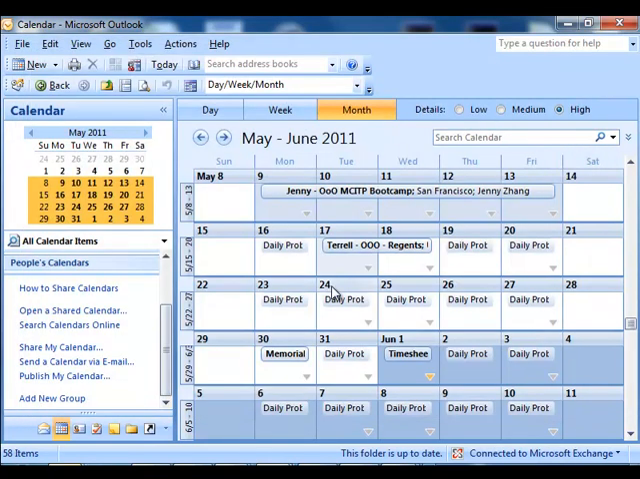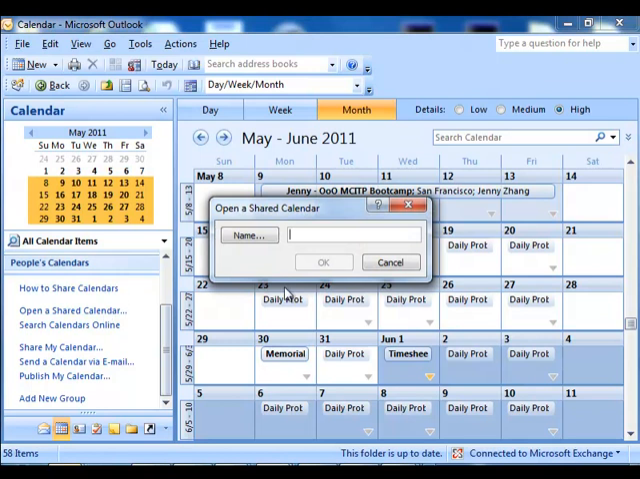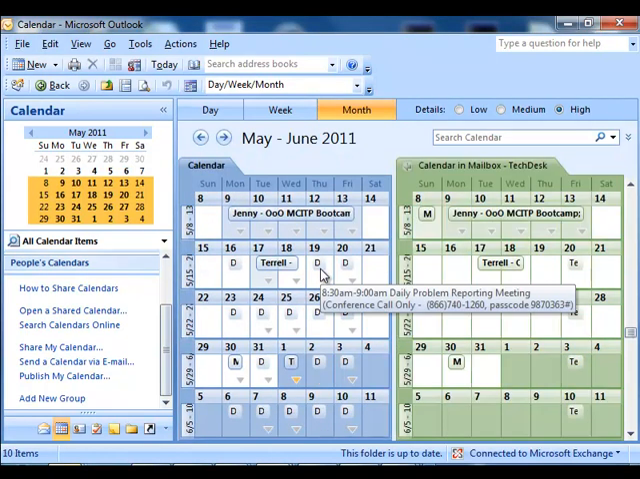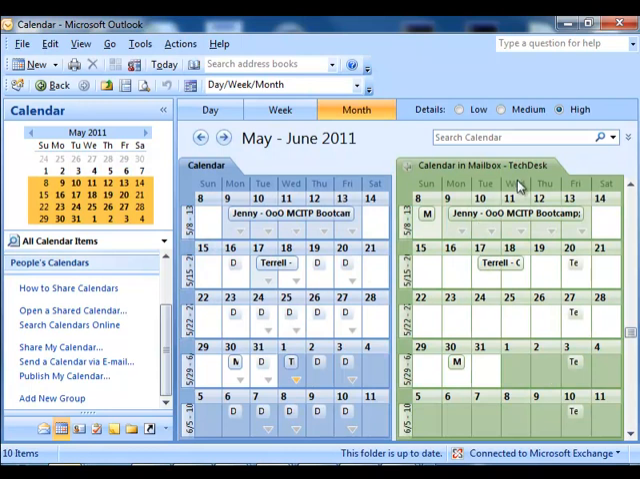Now on the other end, let's say I wanted to view a calendar that someone already gave me permissions to. What I would do is click Open a Shared Calendar. And then again, I would click on the email address of the group that I wanted to view. And here, I can see the calendar of the tech desk.